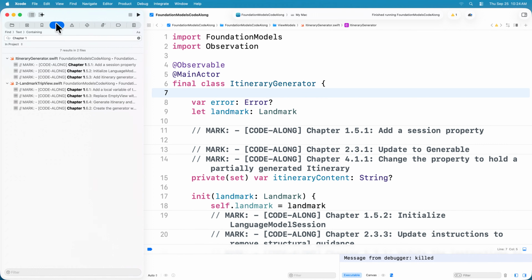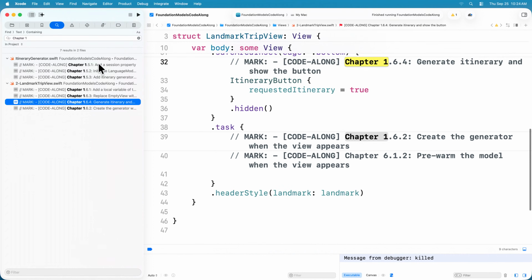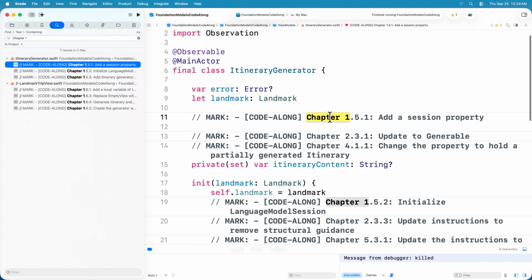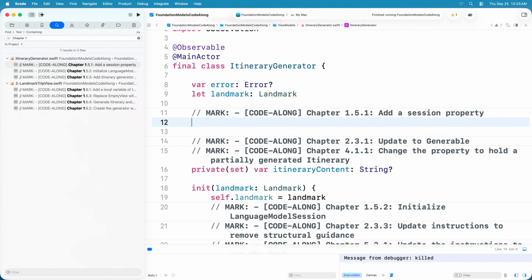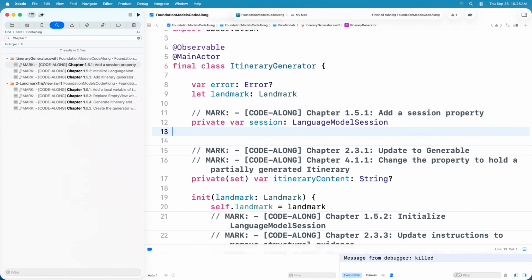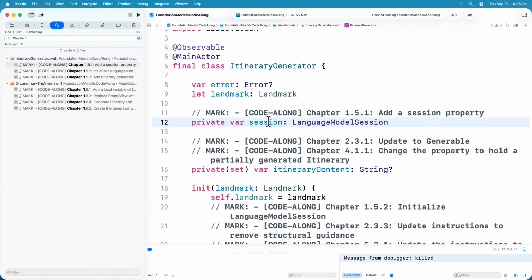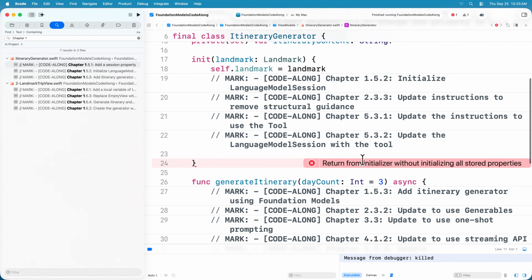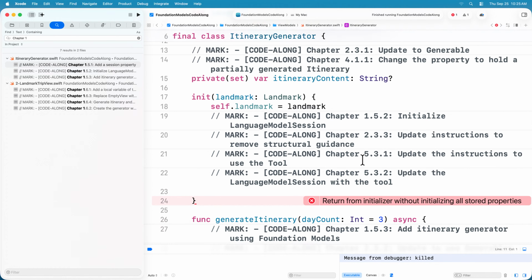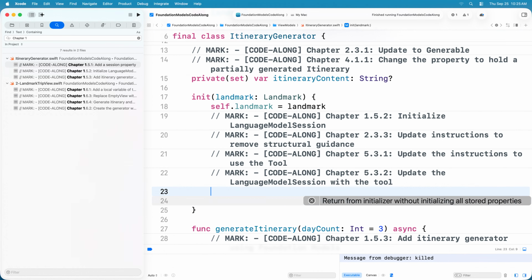We'll again use our Find Navigator to look for all the code changes that we need to make and track progress. All right. In the ItineraryGenerator.swift file, the first change we'll need to make is to add a session property. And I'm going to do that first. So we define a variable called session for LanguageModelSession. Next, Xcode will remind us that we have not initialized this session, so we are going to initialize this session right here in the init function.